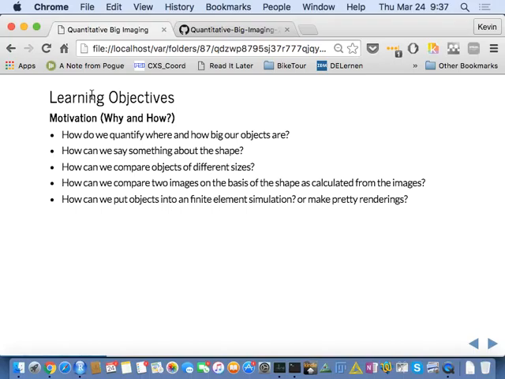I guess that's not as meaningful with road, but if you're looking at cells, how big are the cells? Are they moving around? Are they changing in size? Are they elongated or stretched? How do we compare two images? If you have an image before treatment and an image after treatment for these cells, and you want to show that something changed in their shape or their positions, how can you do that? And how can you start to put these things into other approaches?